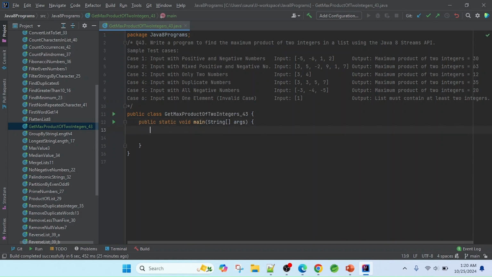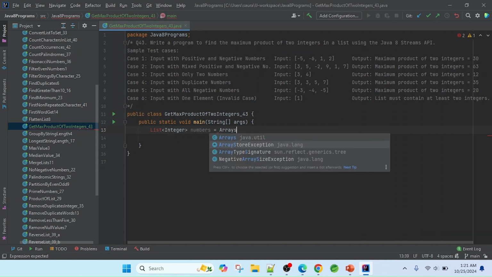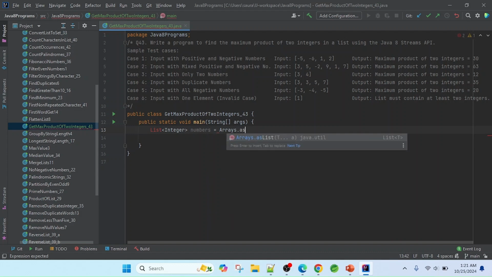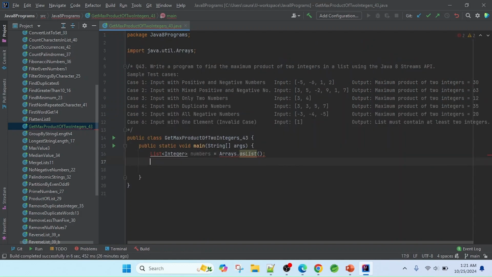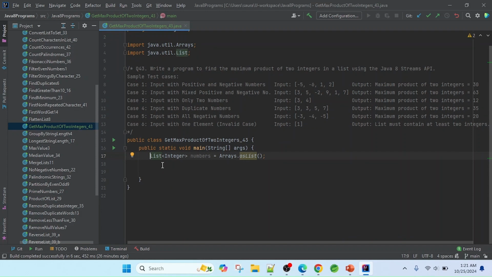In this program, we need to create a list. I'm going to create a list of type Integer, with the reference name numbers, and I will use Arrays.asList. Now I just created the list, and I'm going to import this interface by clicking here, import List. In some cases the list may not have any value, so we need to check whether it is null or empty. I'm adding a condition to check for null or empty.